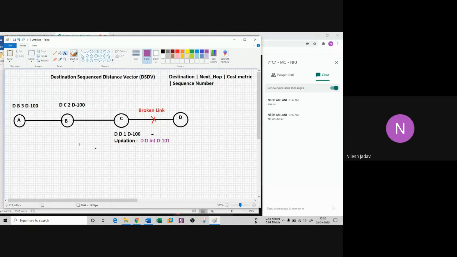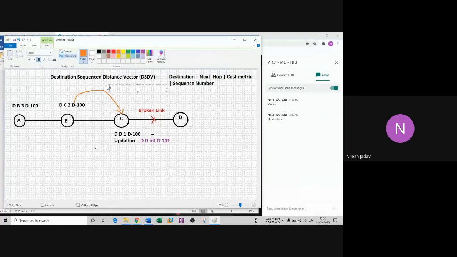So now what will happen? Now B is going to broadcast its routing table to C. Let's say the case is this: B broadcasts its routing table to its neighbor.